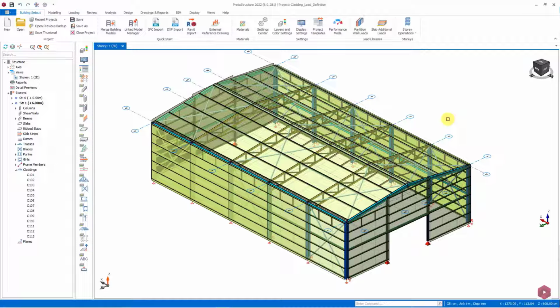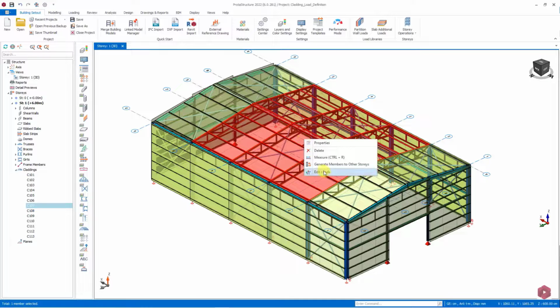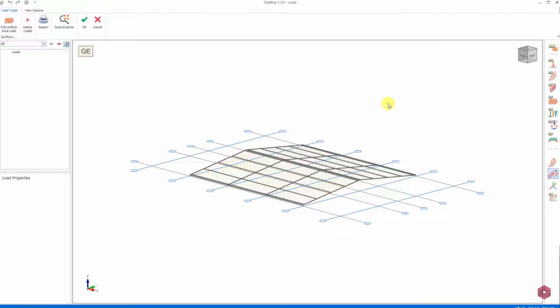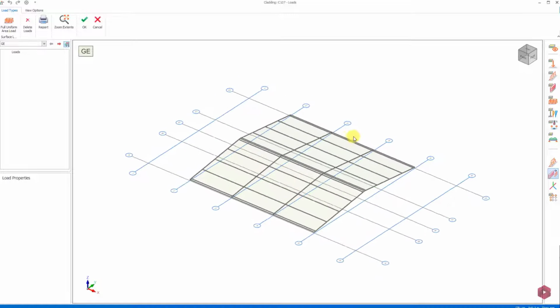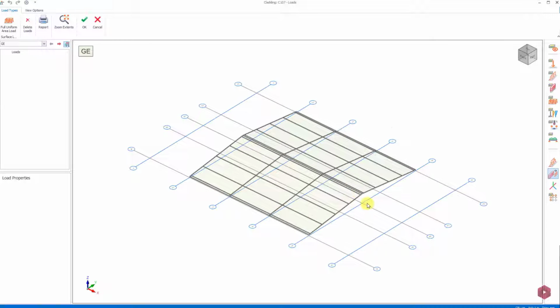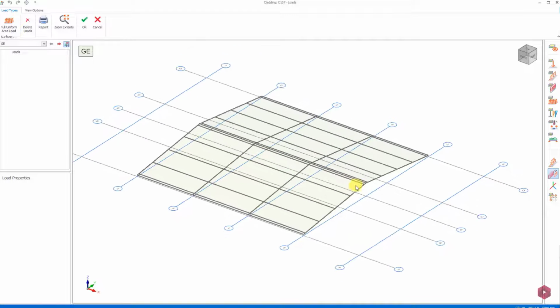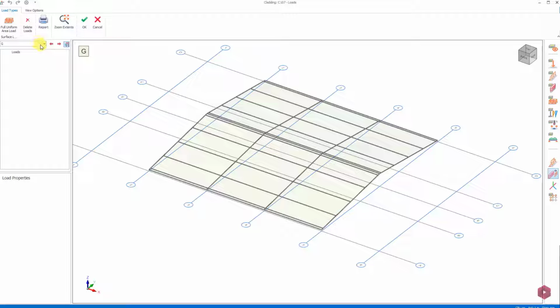When we want to assign loads on any cladding, we select the relevant cladding object group and then right-click on it and choose Edit Loads. In this pop-up window, only the object group that we have selected is included. Here we see the load cases that you have added while preparing the load combinations. When we select the G load case, the active load case is displayed in the upper left corner of the window.